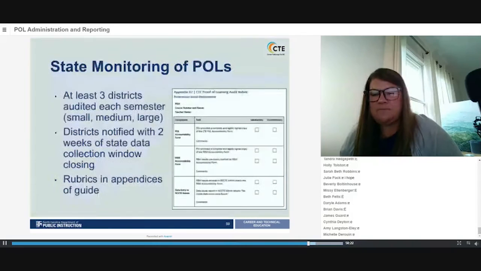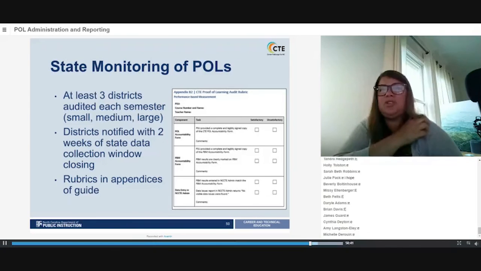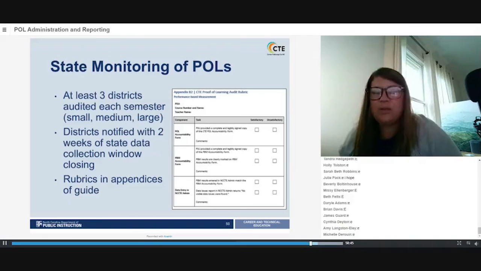On this next slide, you'll see just a copy of a screenshot of one of the rubrics that's included in the guide. We have provided a copy of the rubric that will be used to monitor those POL administrations. So there are no gotchas here. We just want to provide you with some resources to ensure that we're all administering and reporting our student data as accurately and consistently as possible.